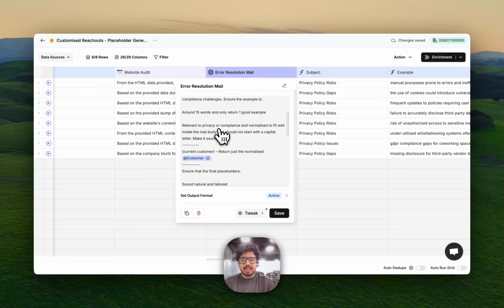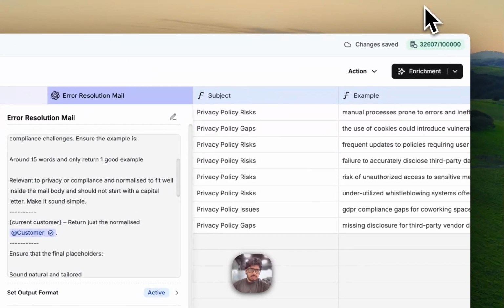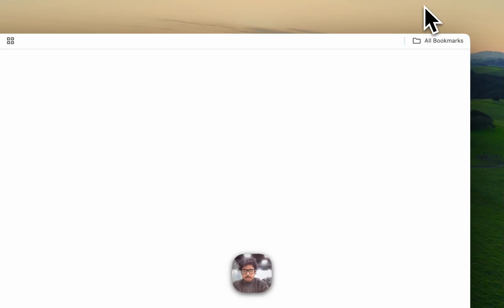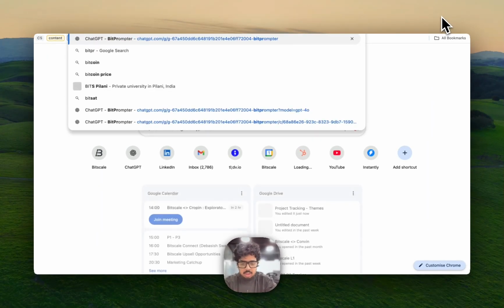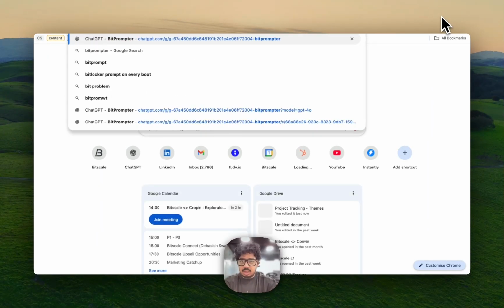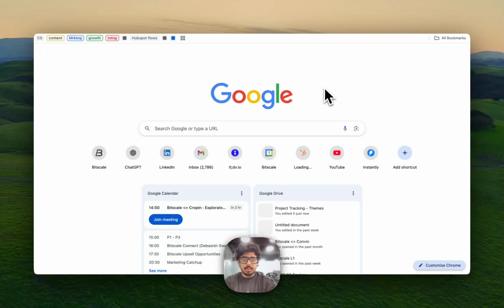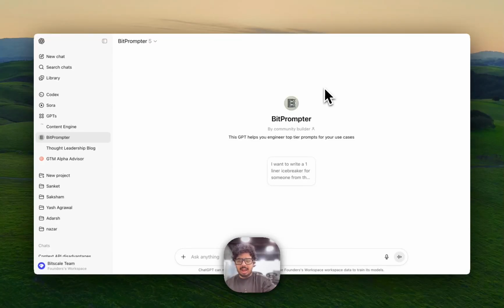Other than that, if you ever have any issues with the prompt writing aspect, you can utilize this resource that we have set up. It's called the Bit Prompter. I'll also put a link to it in the documentation itself. If you want to set up your first prompt and you just have a general idea of what you want, just put in the general idea here and it will convert that into a structured prompt.